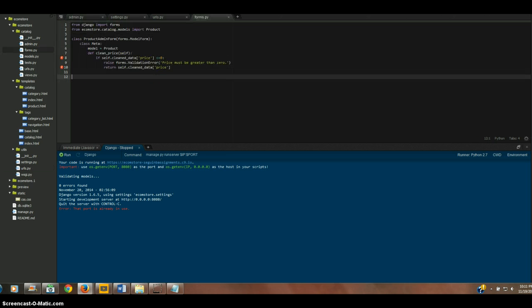The next thing we did was to go into the catalog forms.py and add the code product admin form. The purpose of the forms.py is to validate the custom rules we have for our models. This particular code validates to make sure that the price we enter is more than 0, not a negative number. And if the number is negative, it will raise an error.